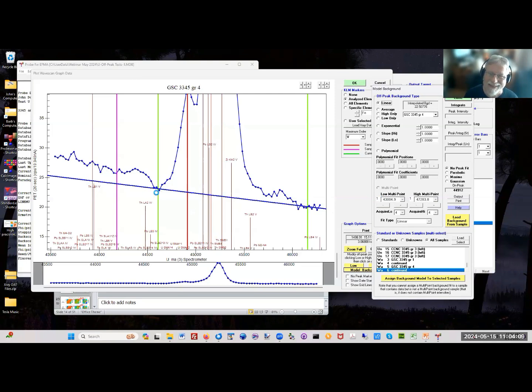The question is, is this really the background position? And in fact, it's not. In that case, what we really want to do is move our background positions over to one side of the peak and extrapolate across. And that's something that can also be done using this.